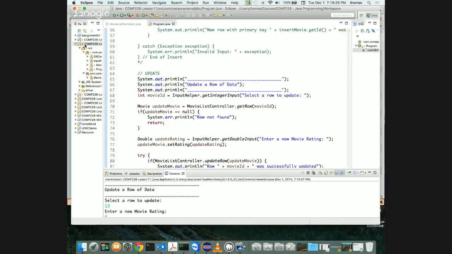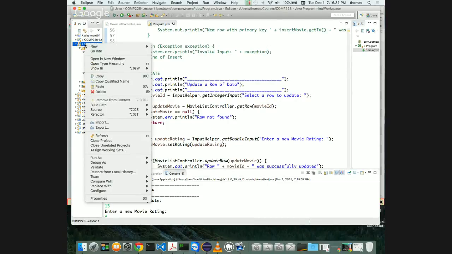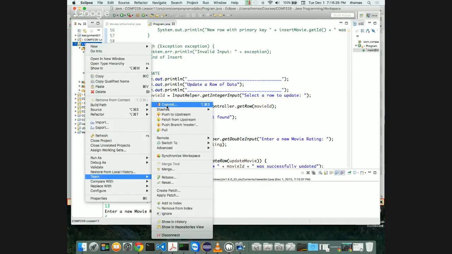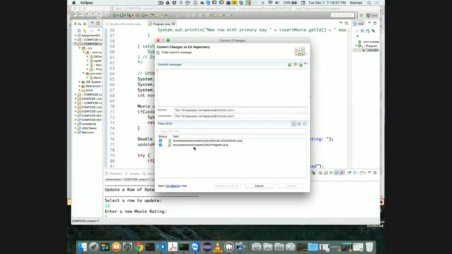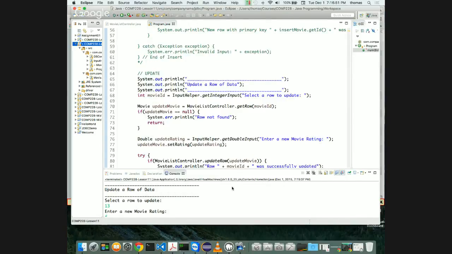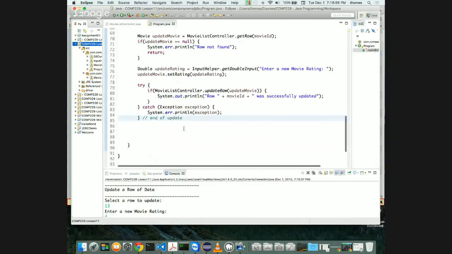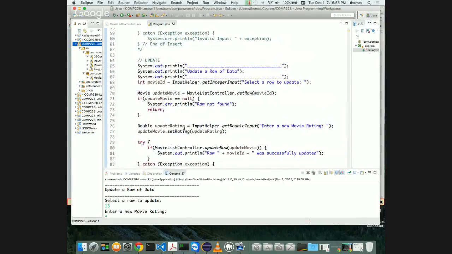So for now, let's just go here, and I'm going to go into team, and we're going to go to commit, and I'm going to update my class. I'm going to say updated movie list controller class added update method. Okay. Commit and push. There we go. All right, cool. So we've done our update. The only one that's left is delete.